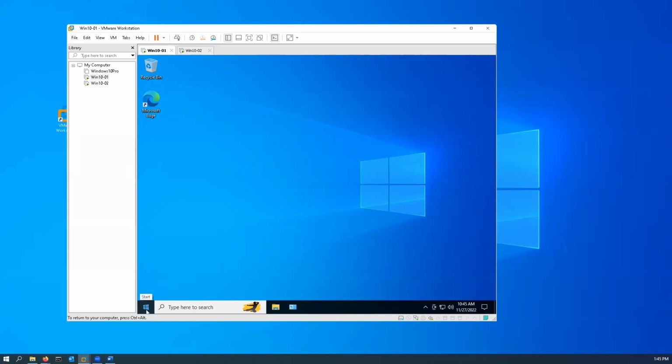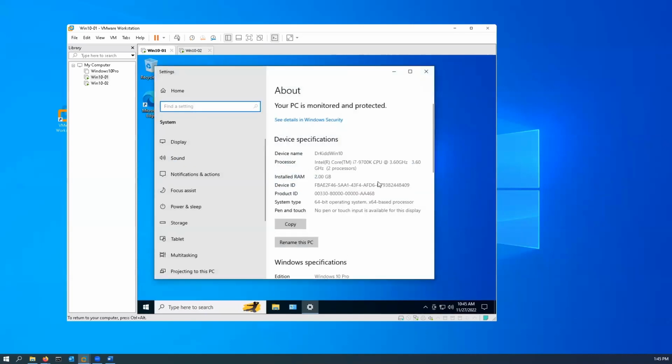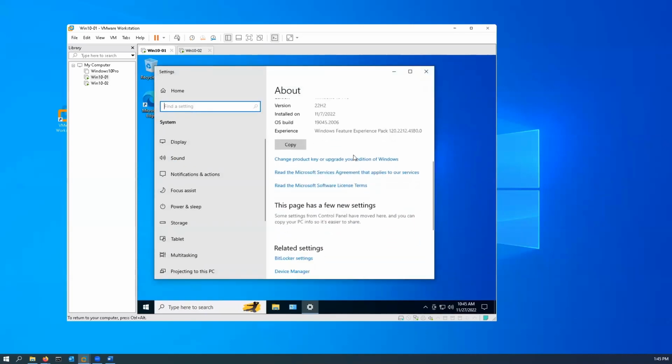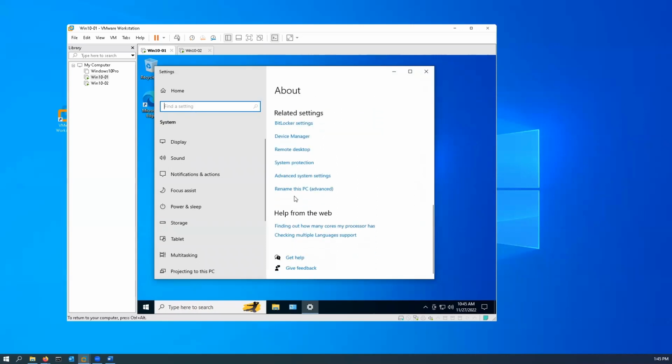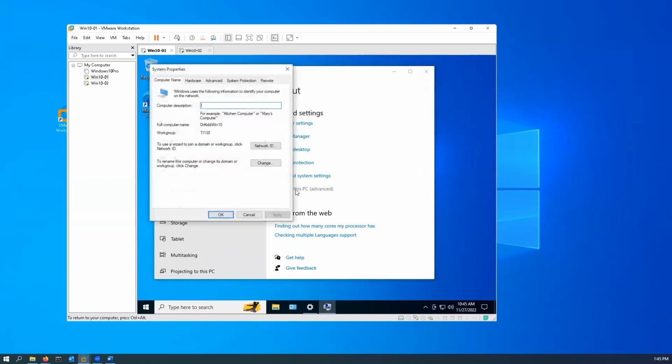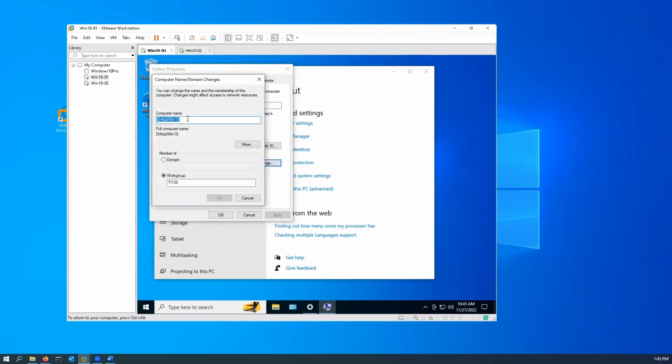For instance, we're going to come here and we're going to right click on our start menu, and we're going to click on System. And we are just going to scroll down here to where it says rename this PC advanced. We're going to click on this. And it's going to pop up our computer's information. We're going to click on change, and we're going to change the computer name on this one. We want this one to be named Win10-01.